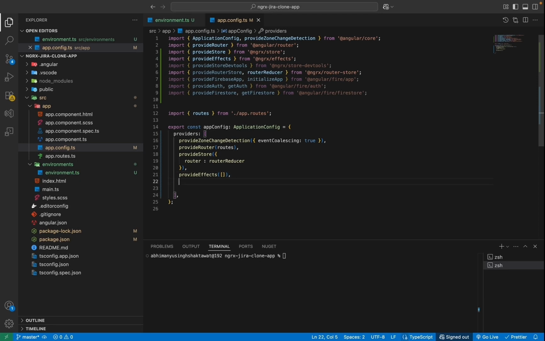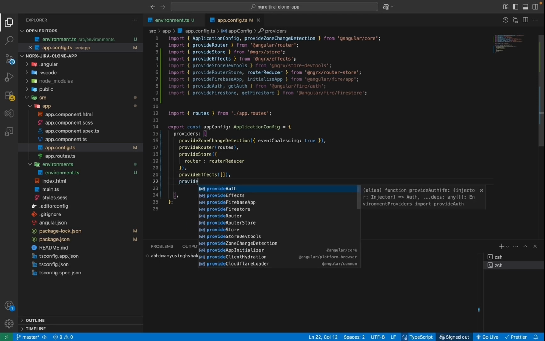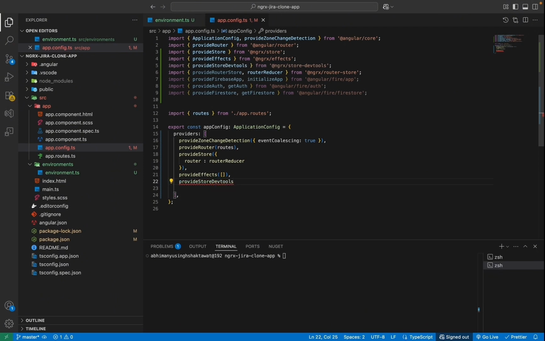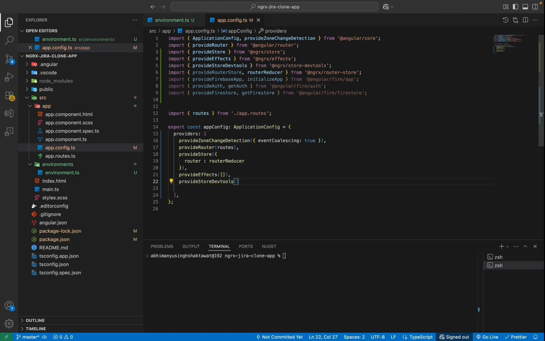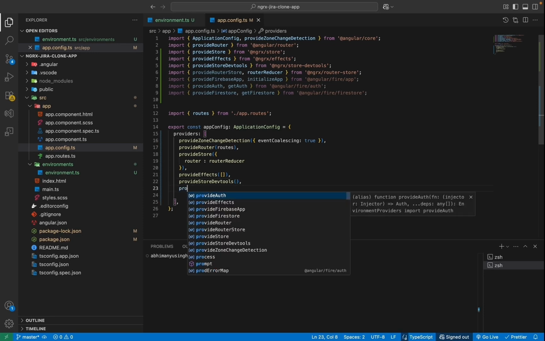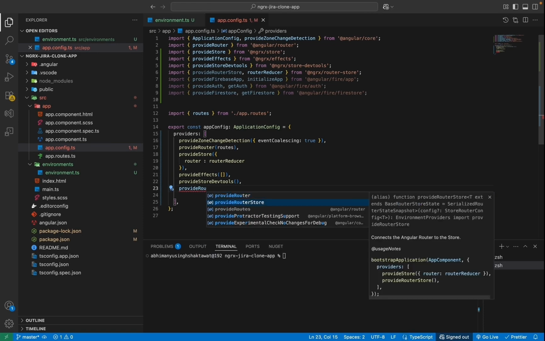Then we will have our dev tools. So we'll have provide store dev tools. If you want to use dev tools for debugging and stuff, then you can have this one as well. And then we'll have our provide router store like this.